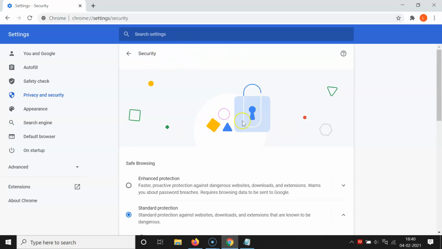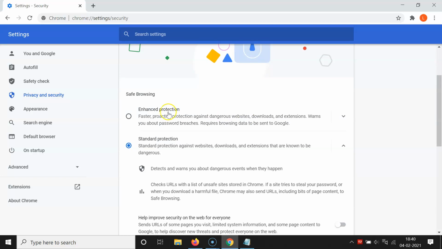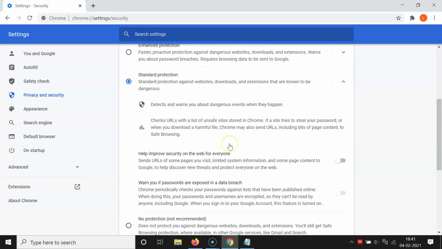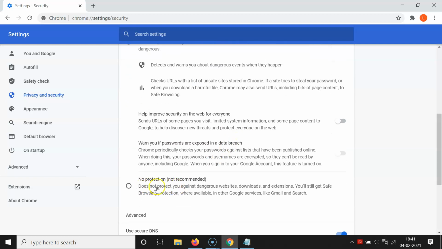On this screen, you have to scroll down to the Safe Browsing section. You can see here we have various options. The first option is Enhanced Protection, and the second option is Standard Protection. You can see currently I have this one selected. If I scroll down, here we have the third option, No Protection, and this is not the recommended option.